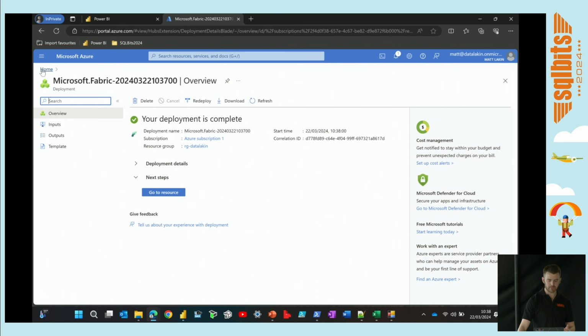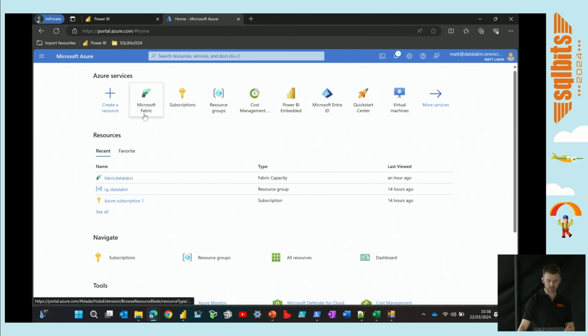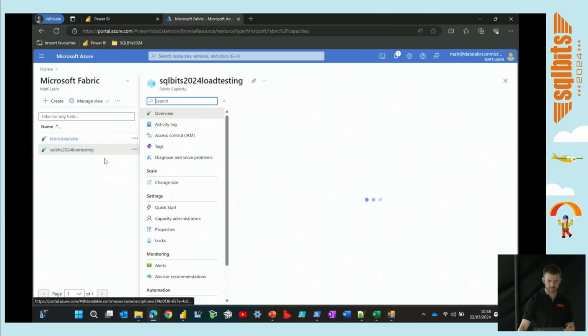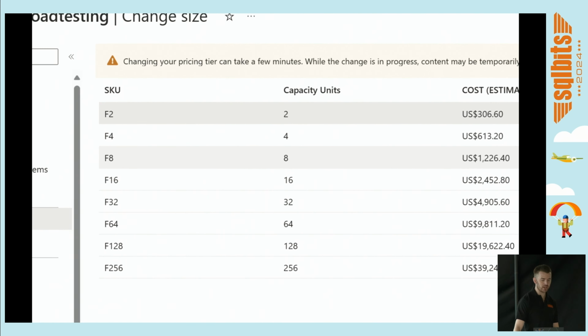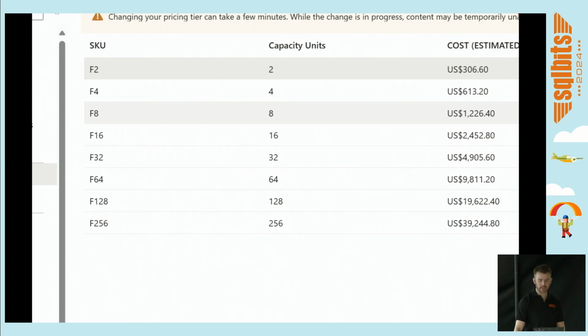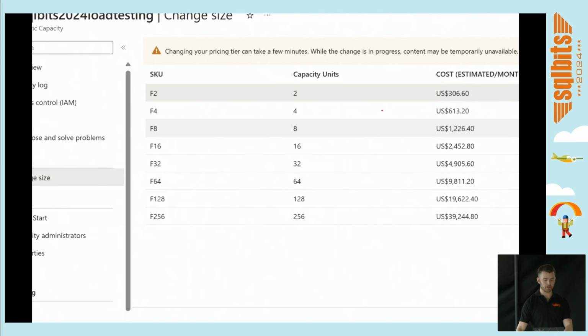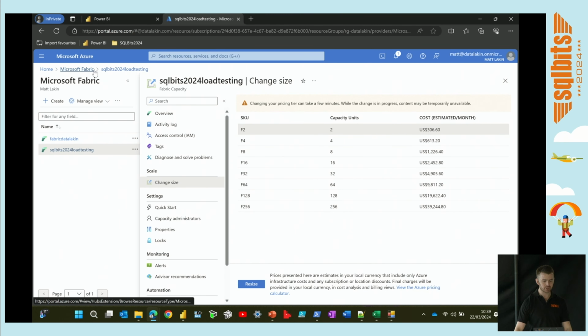So if I go back to the capacity and have a look, you can actually change the size of this as and when you like, ignoring that cost because that's a monthly level, but you saw before I showed you the hourly levels. So if you just wanted to do a load test for, say, half an hour, you could specify one of these capacities, do your load tests, and then you can just pause the capacity. So it's very low cost in the short term if you just want to do some quick load testing.